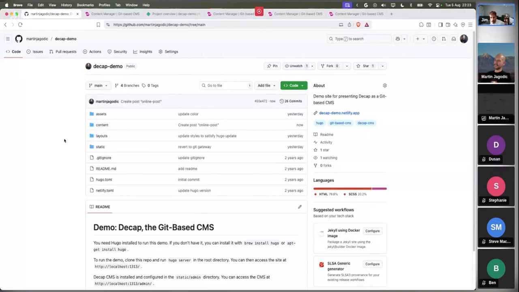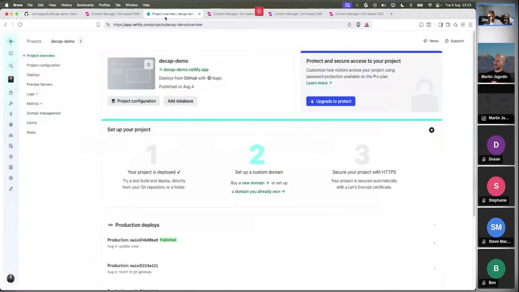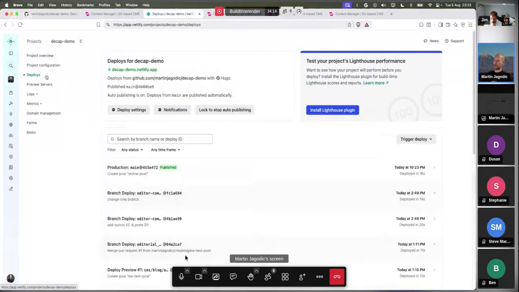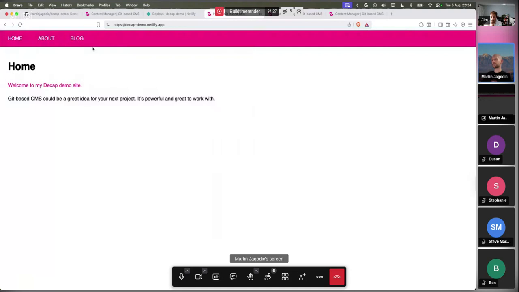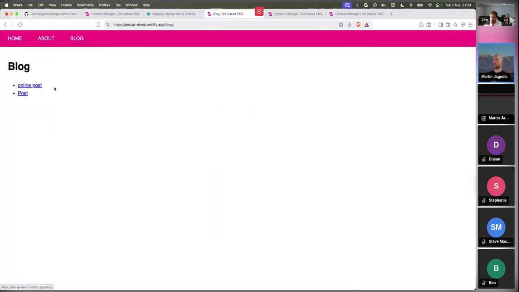And then at that point, it seems like a CI process would kick off, are you about to show that? A CI process would kick off that would then deploy that change back to the publicly viewable website? Yes. So in deploys, we have created an online post. And this is on Netlify, and on our URL, we can see this on our blog. So we have this new online post that we created.